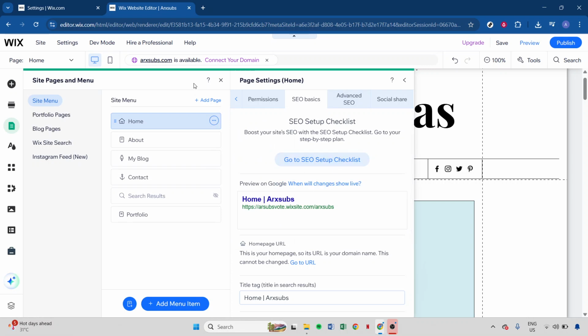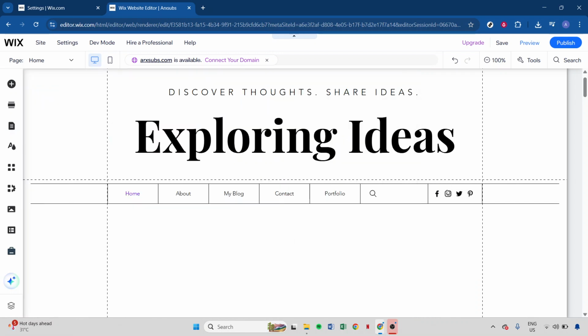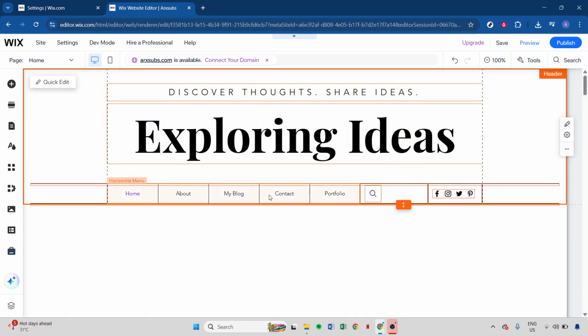If you're planning on having your menu follow visitors as they scroll, consider making it sticky. Simply right-click and select Pin to Screen, choosing the top position to keep it in view. By following these simple steps in the Wix editor, you'll have a beautifully customized navigation bar that enhances both the visual appeal and functionality of your website.